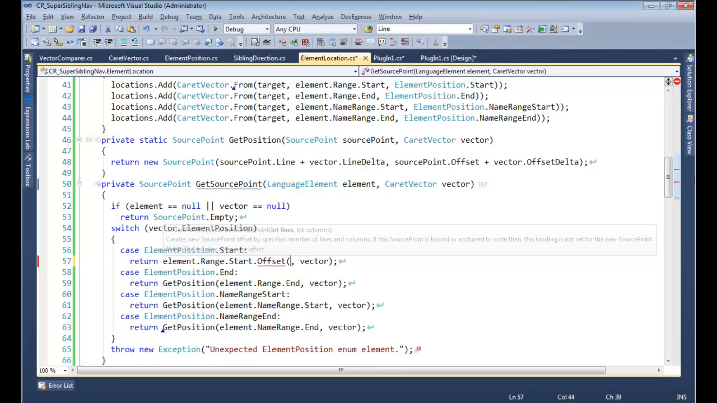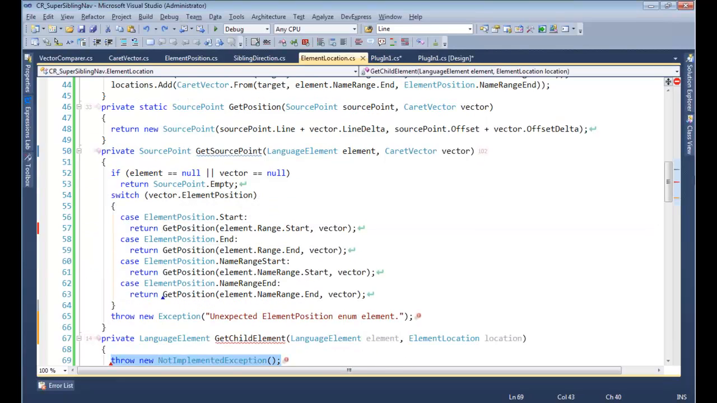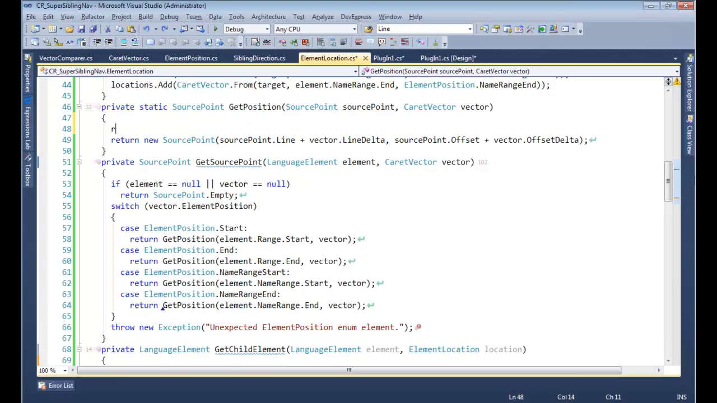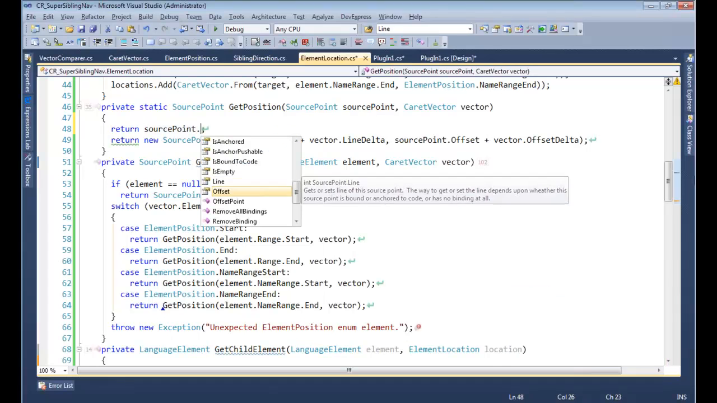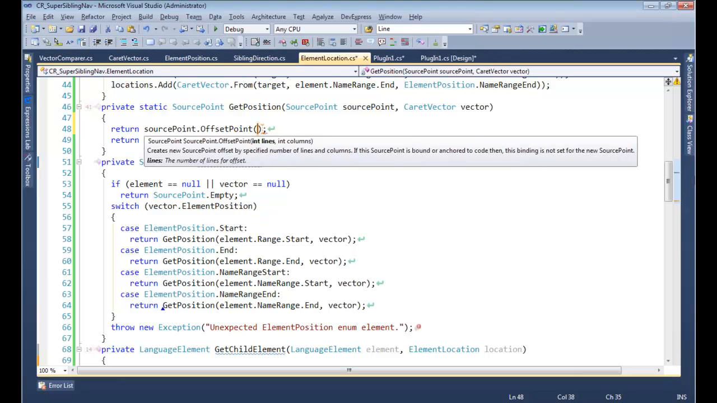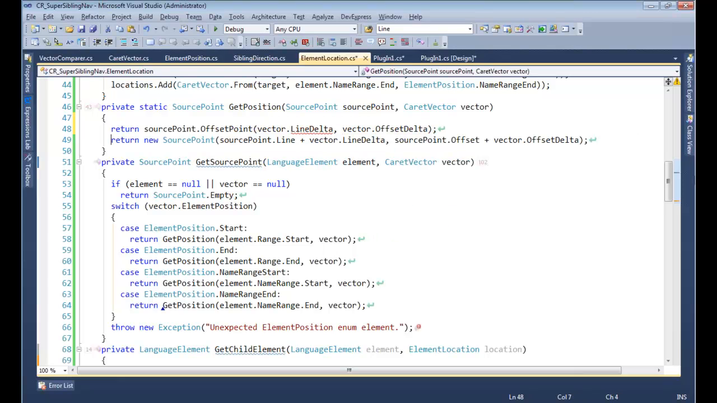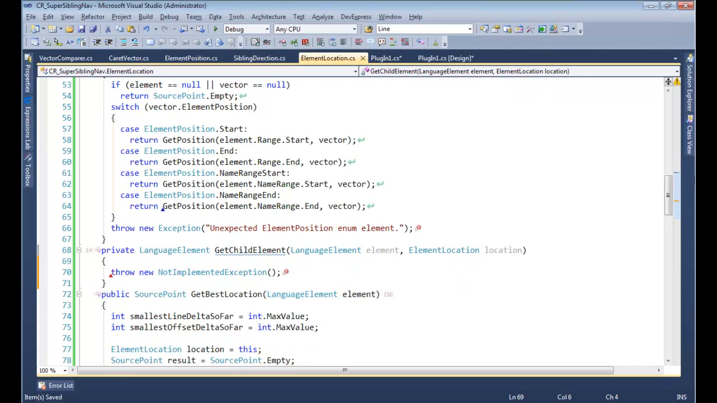Okay. You know what I think I'm going to do? Since I kind of like how clean that is, I think I'm going to do it here instead. Yeah, that's what I was thinking. Okay. So we're going to say return source point dot offset point by vector dot lines line delta, vector dot offset delta. Roy, I love it when you do this. Okay. So we don't need that other stuff. All right. So get child element.